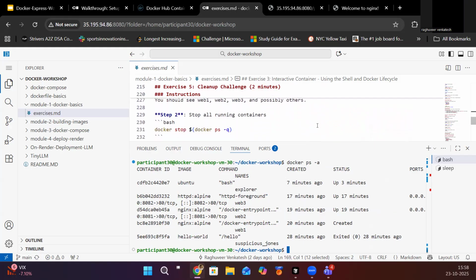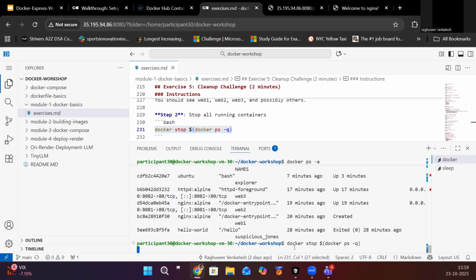And also, what you can do is give the container name and click stop, or you can give the container ID as well. Or else, to stop the containers one by one, there is a simple command. What it does is it will stop all the running containers. So you can run this particular command and it should stop all your containers.